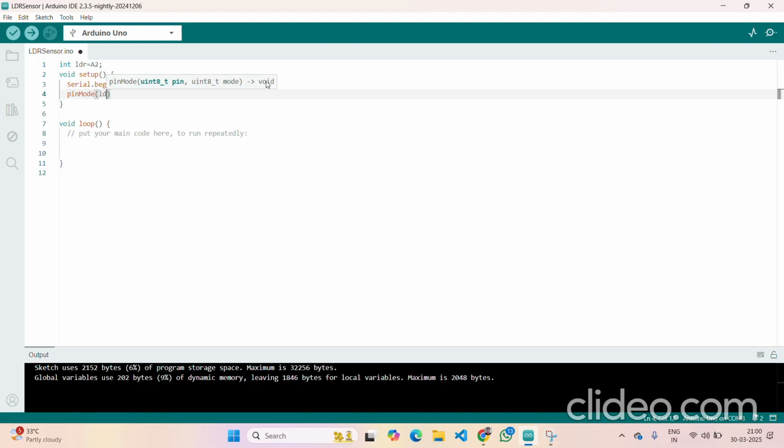pinMode(LDR, INPUT). We are taking input from the sensor, so mention it as INPUT. Now coming to the loop, consider an integer variable. We are going to use the analogRead function. What are we reading? The LDR pin, right? So pass LDR.